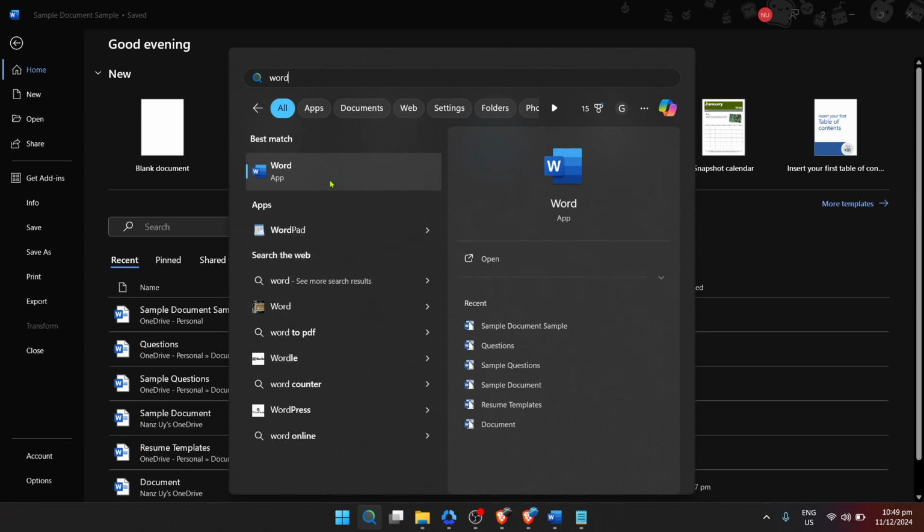Once you've clicked the Start menu, your next move is to locate Microsoft Word. You can easily do this by typing Word into the search bar that appears. As you begin to type, search results will start to populate. From these, you want to locate and click on Microsoft Word. Typically, it's represented by the iconic blue document symbol with a big W on it. After clicking on Microsoft Word, the program will open, bringing you to the Word home.